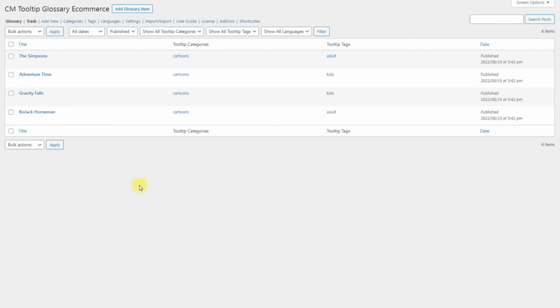Following instructions found in the plugin and guides, you should be able to duplicate the glossary across sites.